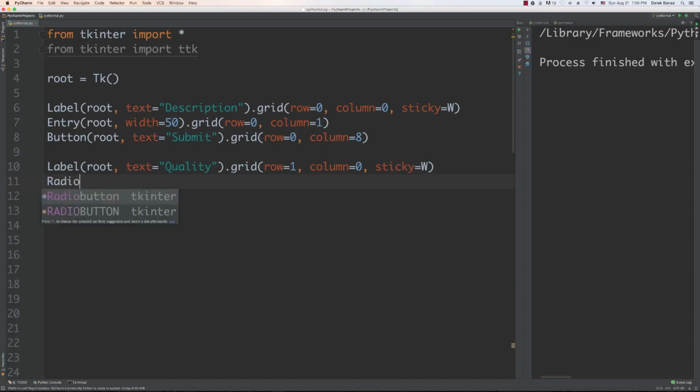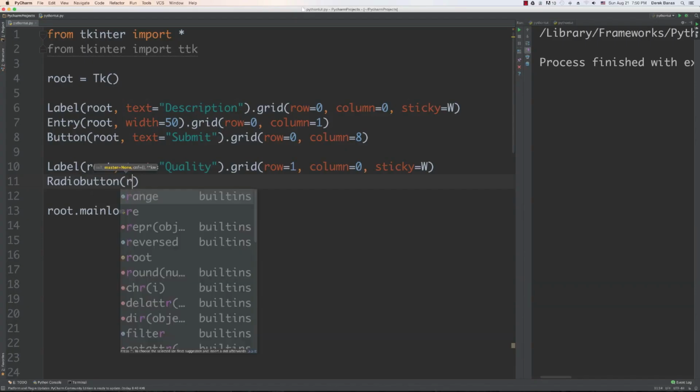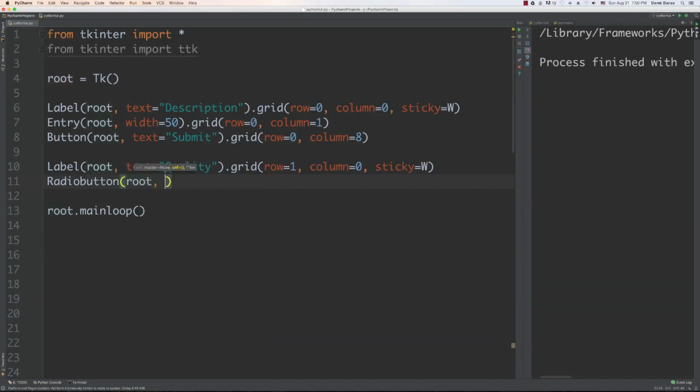on there. If we want to make some radio buttons, we can just go radio button, and once again it's going to go inside of the root window. And then we could do something like new, good, poor, and damage to describe the quality of our product. So we'll do something like new, and then we can assign, whoops, let's make this new like that.